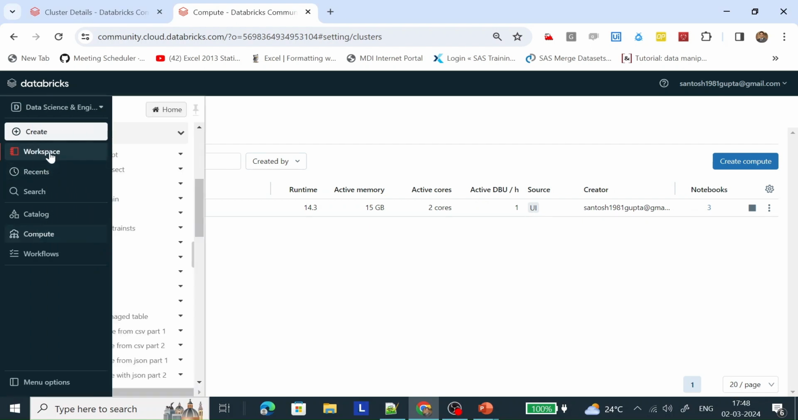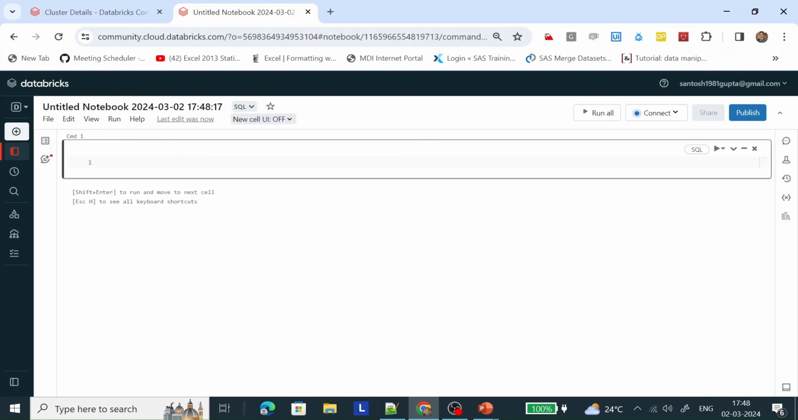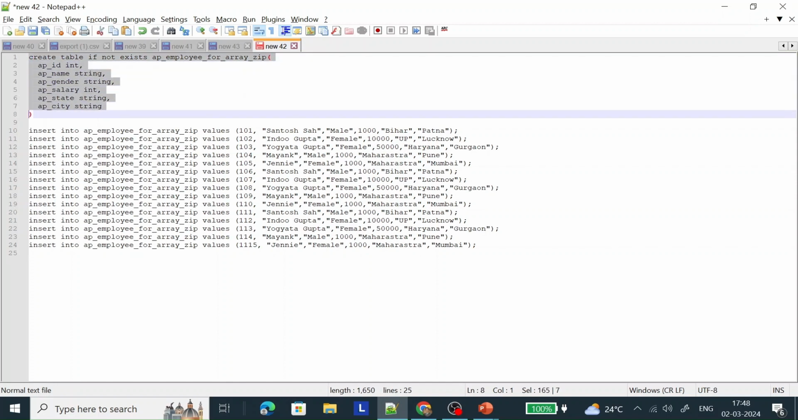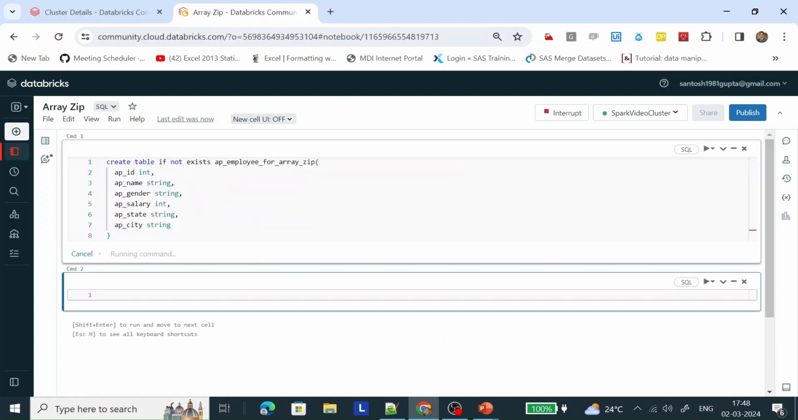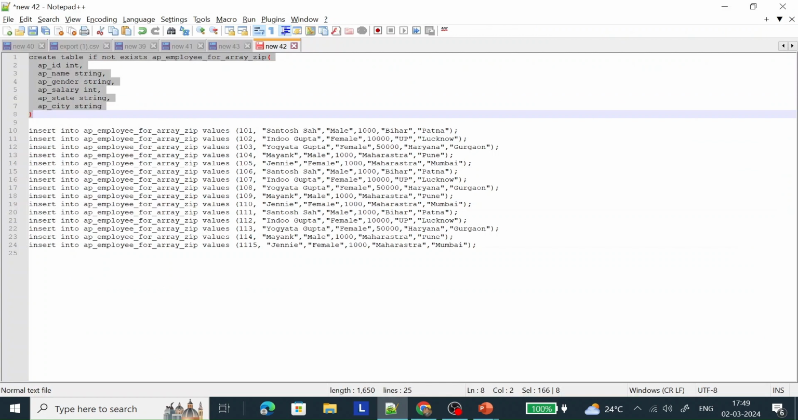Let me create a notebook. Let me name this notebook array zip. To perform this exercise, we need a table and we also need some data in it. To create a table, we need one script, and another script must have a lot of insert statements. I have already created both scripts. Let me copy this script, which is to create a table, and run it. Spark will create this table. Okay, the table has been created successfully.